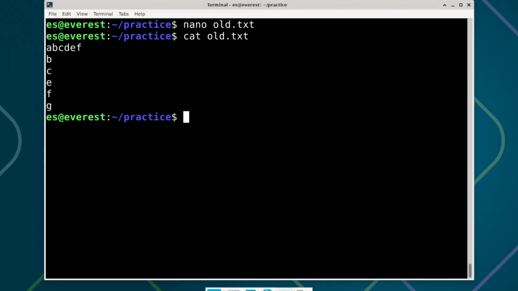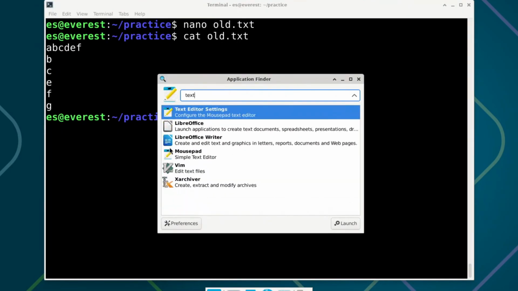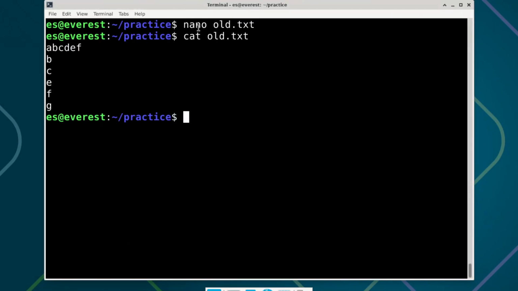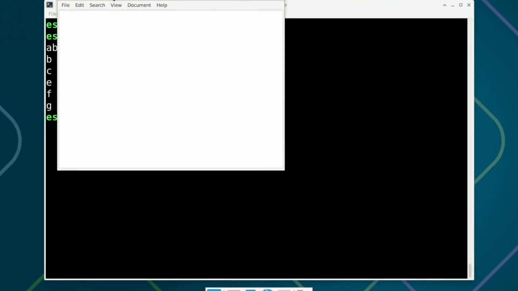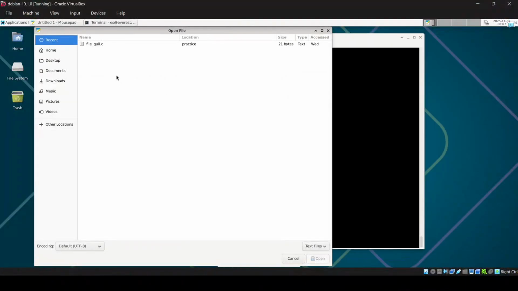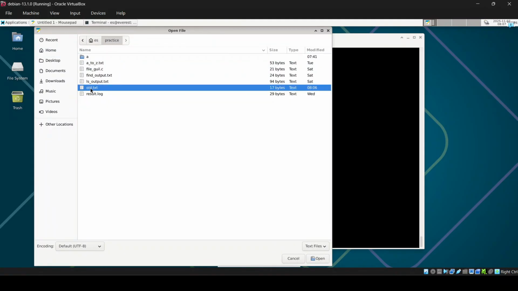Coming to the graphical user interface, we have text editors. Mousepad is the graphical user space text editor. We can perform as usual, how we use it in Windows. Let's open file. I want to open the file from the home practice folder. Under home we have created a practice folder. In that we are working with old.txt.